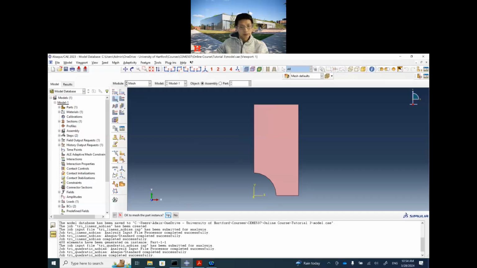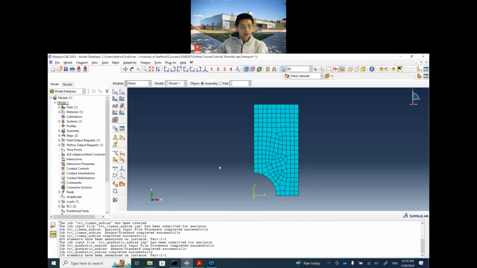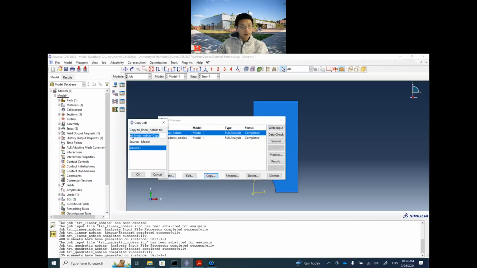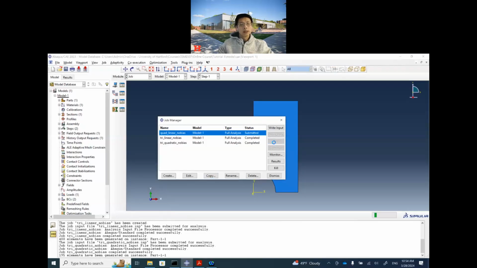And then mesh. This is the so-called natural shapes here. Then when I go to the job, that's linear. We copy the plot one and click OK. Another one is created, so we submit it.